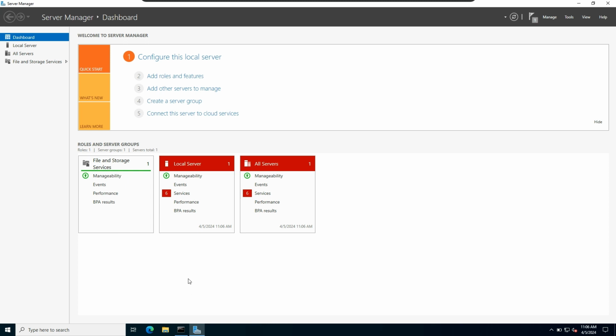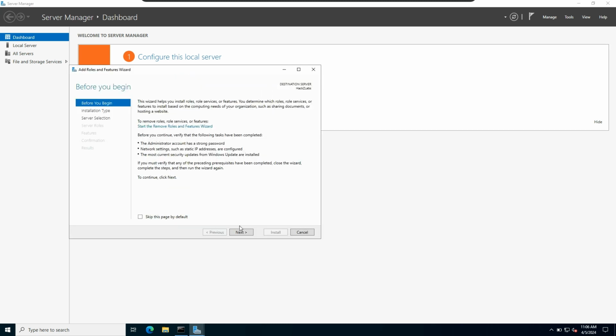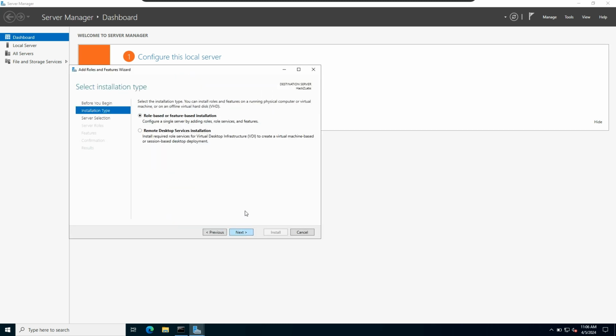Now, in the Server Manager, click on Add Roles and Features to install Active Directory services. We have a new window open. We can add Active Directory service. Click on Next and choose Role-Based or Feature-Based Installation and click on Next.